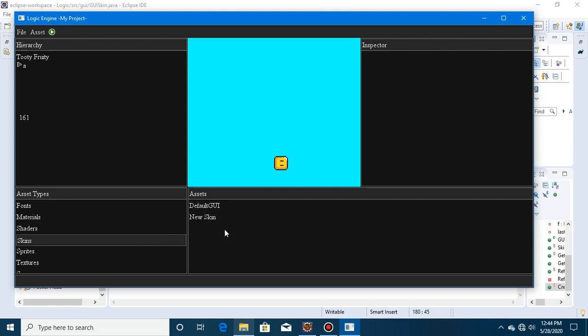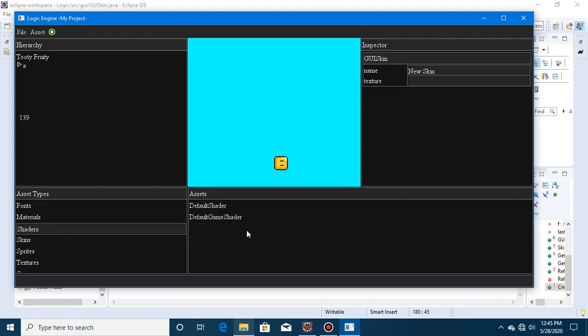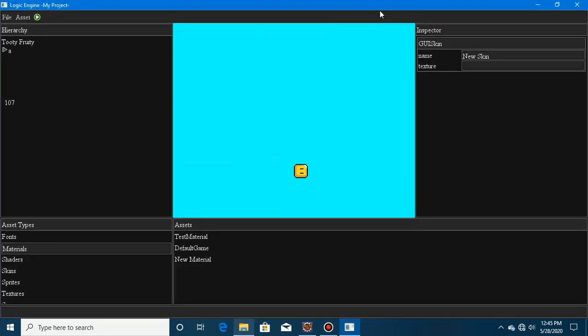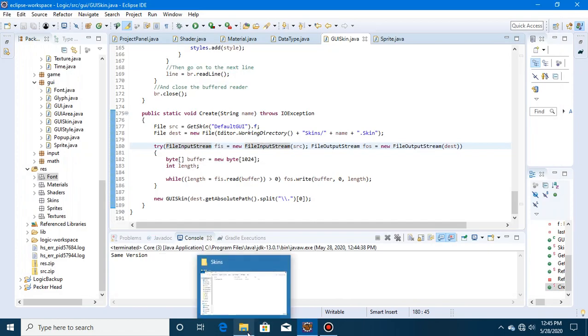So skins, new asset. There's the new skin. Shaders, default shader, new shader, new material, and not doing fonts. Okay, that's awesome. Great. So that all works as expected.